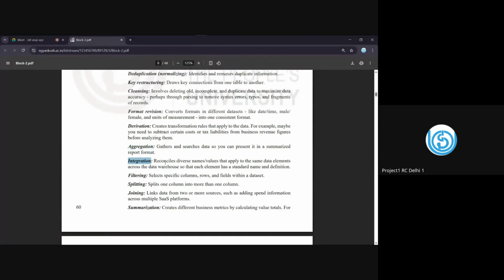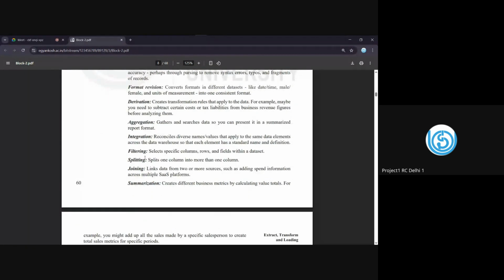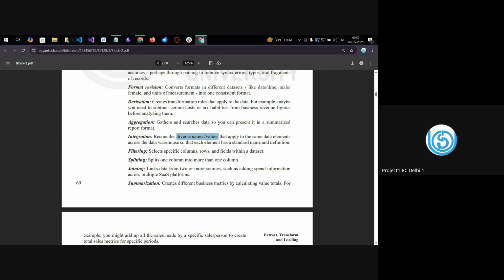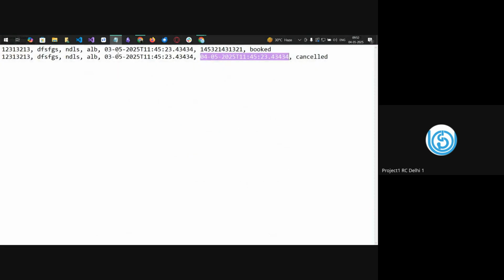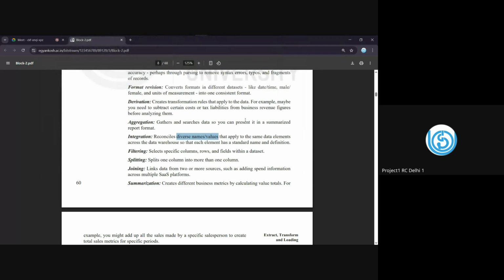Then you have integration. It's funny to see that key restructuring and integration are the same thing. They have just duplicated it. Anyway, integration is also the same thing. The diverse names and values need to be changed to a standard name and definition. So maybe I want to follow a particular format. For example, I want to call it only gender in my table, so I will set that as well.